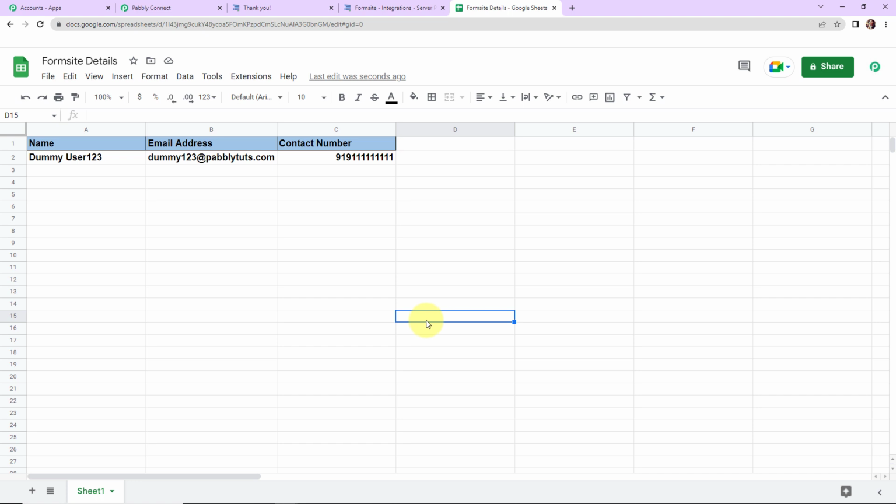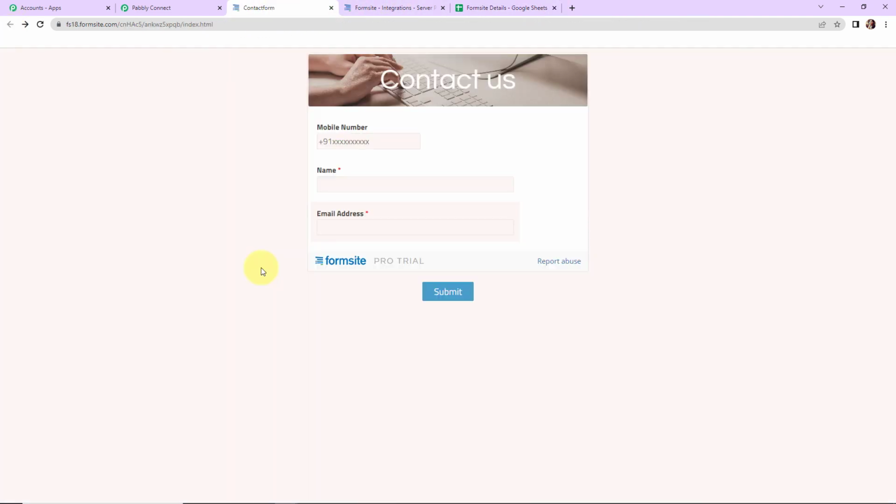Now, this basically means that our integration process is a success, but we also need to check this in real time. So I'm going to take you back to the form. So this is our form, and now I'm going to fill in this information. Let's say the mobile number here is, and now the name. So let's say the name is test user. The email address here is testuser@pabblytudes.com. And now I'm going to click on submit.